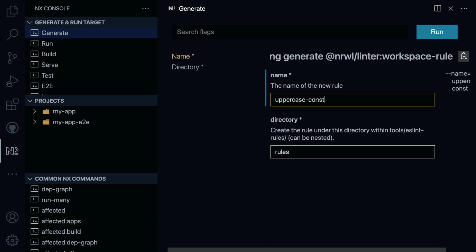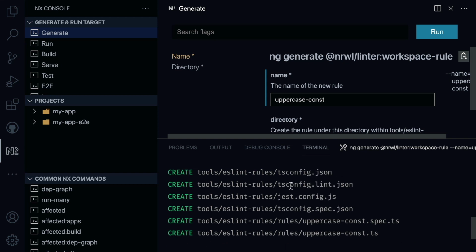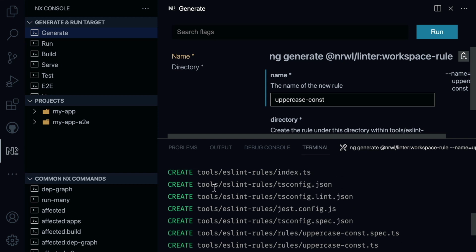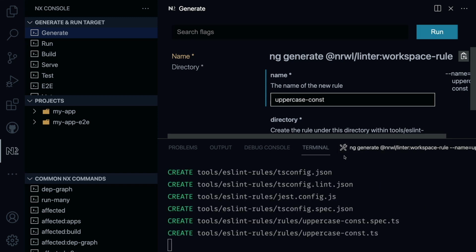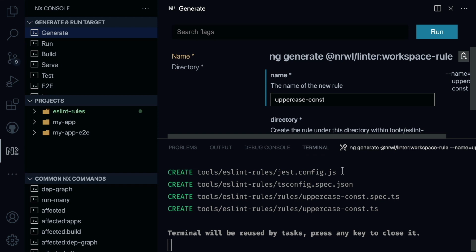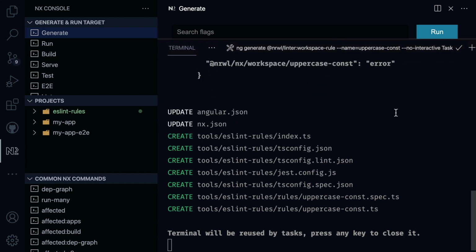So let's type that into the box. And the great thing about Nx Console is it's immediately going to run the command that we would be running if we confirmed this, but using the dry run flag. So it will show us all these files it's going to create and exactly where they will live on disk, but nothing has happened because the dry run flag was passed automatically. And this won't change until we click the run button. By clicking the run button, we've actually invoked the generator and it's applied those changes to disk.